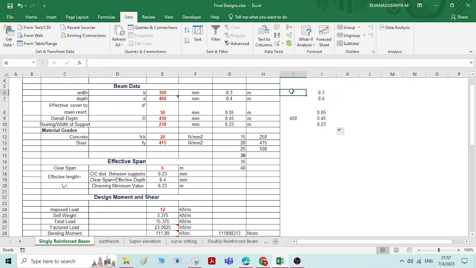so here I will type once again all the data: 300, 400, 50, 450 and 230. Once again I am typing how to convert this 300 mm into meter: is equal to, I will take this new value, 300 divided by 1000, enter, just drag down, you will get all the remaining values converted into meter. Then what else is there?